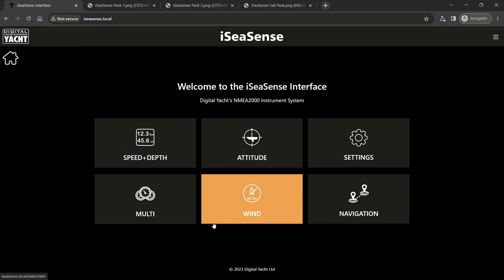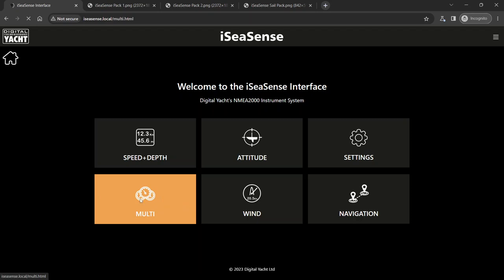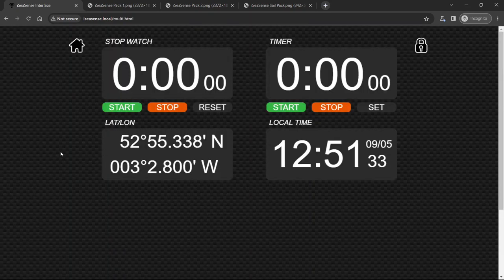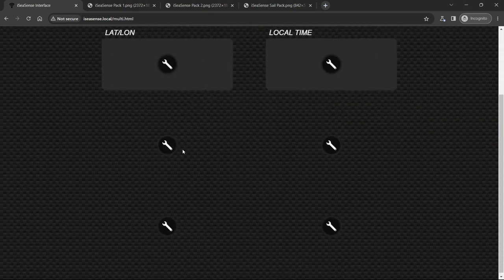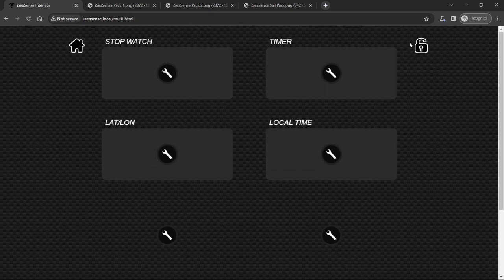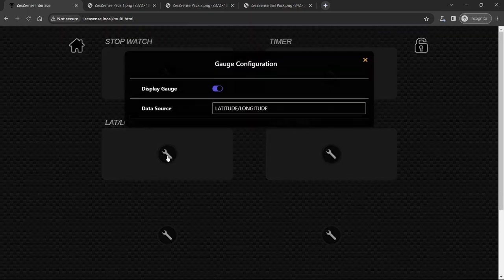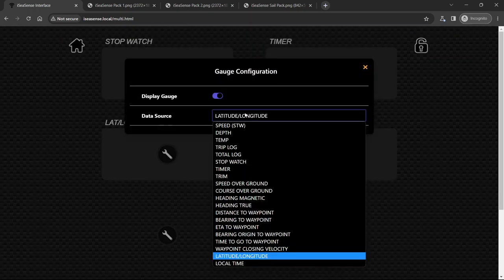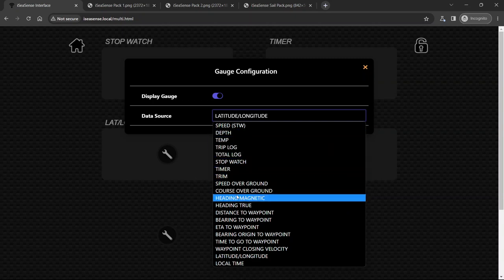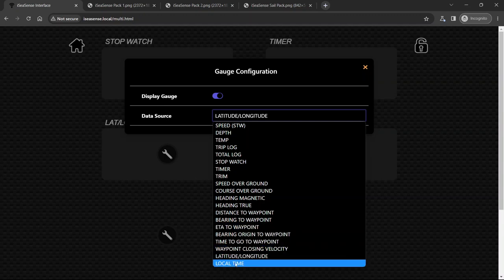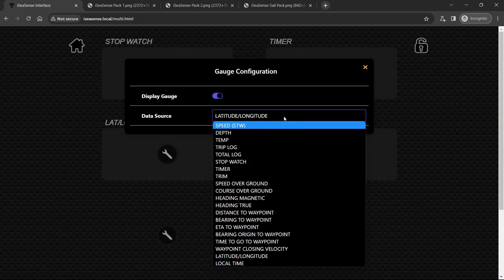I'll come on to the settings page in a minute, but multi, now this is really designed as a sort of general purpose display page, where again you can configure it and you've got all of the extra data boxes that you can do. The main difference between this and the speed page is that you've got a much longer list of available data sources. So if we click on that now, you'll see not just the speed and depth type of things, but you've got all the heading, you've got all the waypoint navigation data, you can have the lat long, local time. So a much longer list of available data boxes on this page.